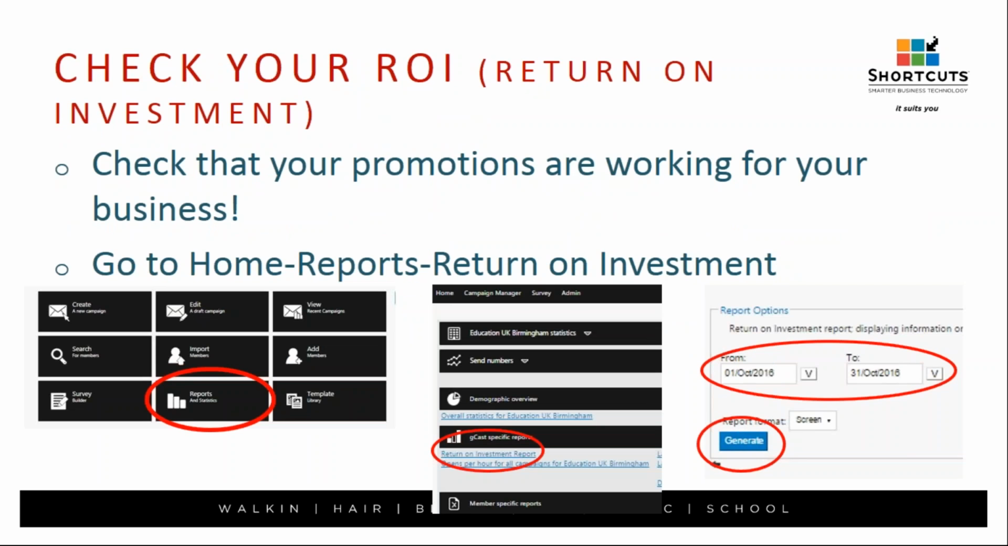You can check your return on investment as well for each of the campaigns you send out that have a promotion on them. To do that, you can go to the Home tab, click on the reports, click on the return on investment, choose your date range and click on generate, and it will tell you how many people it's gone to and how much money you've made from that particular campaign, as well as how much discount you've given.